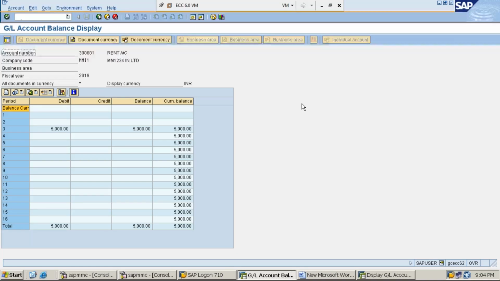Did we process any transactions or any activity related to posting periods 1 and 2, that is April and May? We haven't, right? If we had transactions, the system would have shown some amounts here. Clear? For the third month it is showing 5,000, and the fourth month also 5,000. For all the months it is showing 5,000. So far we have processed only 5,000 value of a transaction, therefore it is showing 5,000.